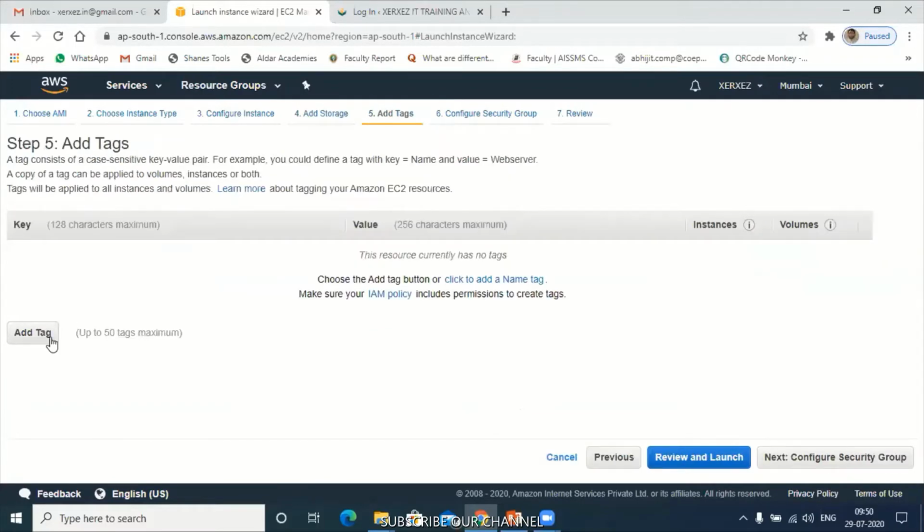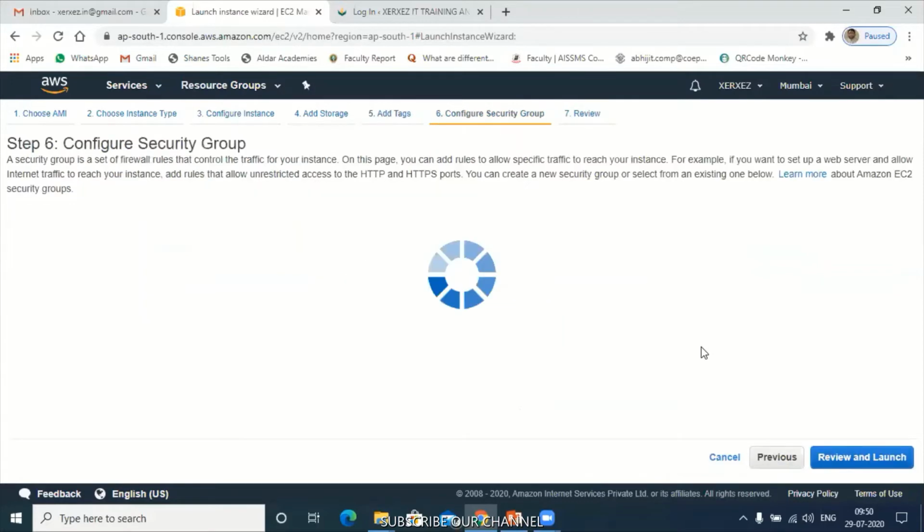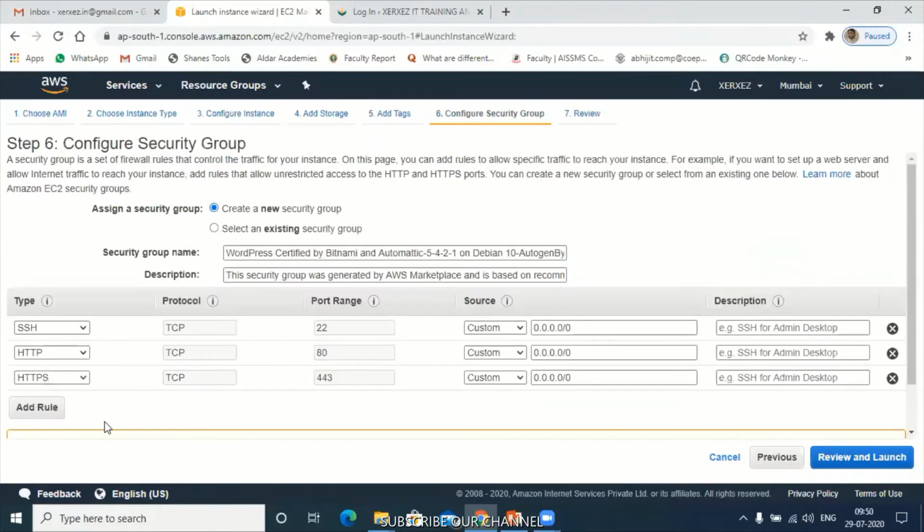I will not add any tags here, so leave as it is. If you want, you can add the tag by hitting on this button. Okay, configure security group. After configuration, see the most important, since it is a web-based system, obviously I'll be accessing using HTTP protocol. So I will use both here, HTTP and HTTPS. By default, I'll keep SSH. Since it is web development for marketing purposes, for accessibility, better you assign this one to anywhere. So mark on anywhere.